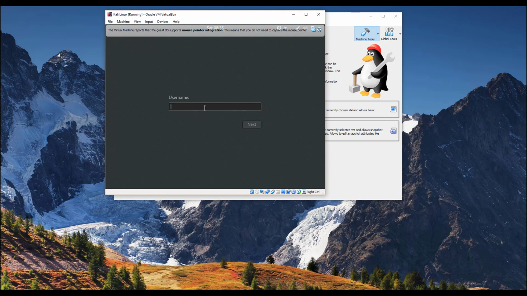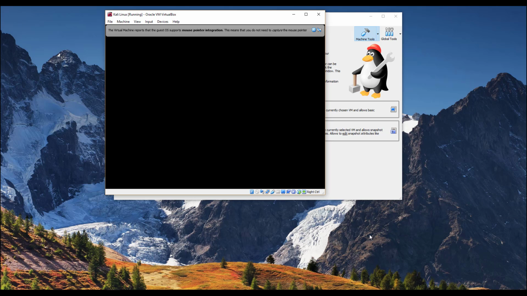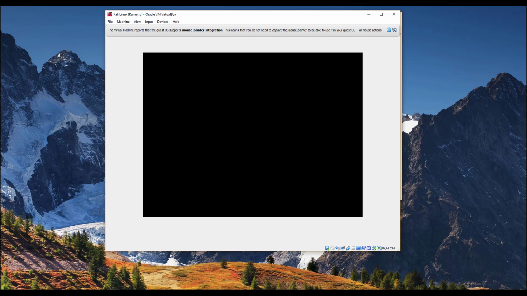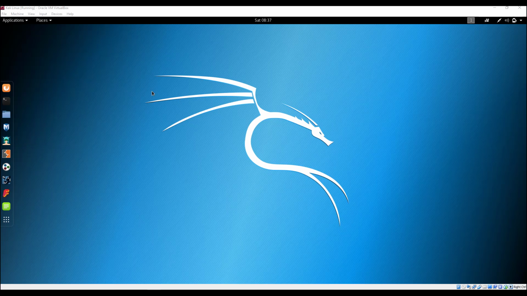Now you have to put in your username, and our username is Kali. I simply type Kali and enter. After that I type my password, which is toor, opposite of root. Okay, sorry, our username is root and our password is toor, and enter it. Our Kali Linux is loading and it's already loaded. Now you can see here the application icon drop-down box.